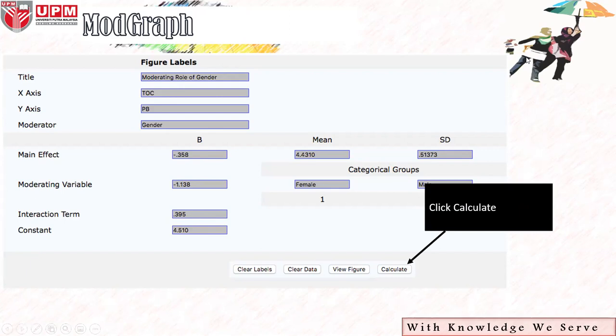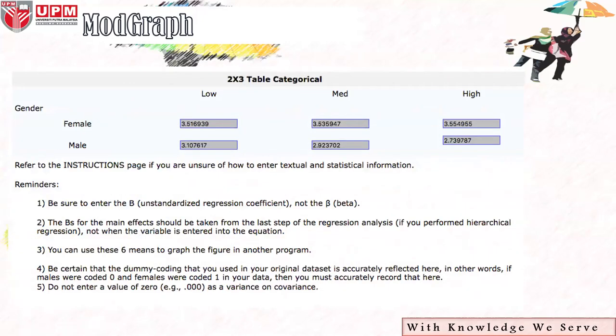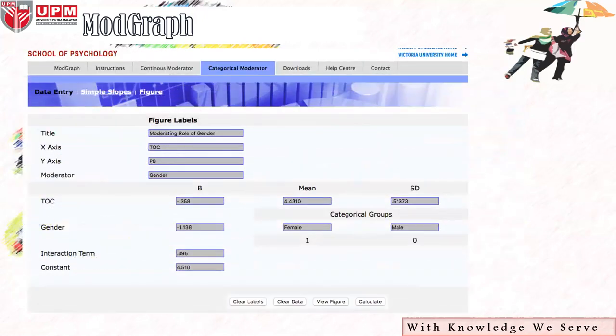Dah masukkan data dah. Kalau tak buat rugi. Sebab lepas ni susah dah nak buat ni. Baik buat. Dan? Ya, doktor. Okay, next click calculate. After you calculate, it will show you this result. Okay, the 2x3 table categorical, you akan dapat result ni. Betul? Sama tak? Sama-sama.